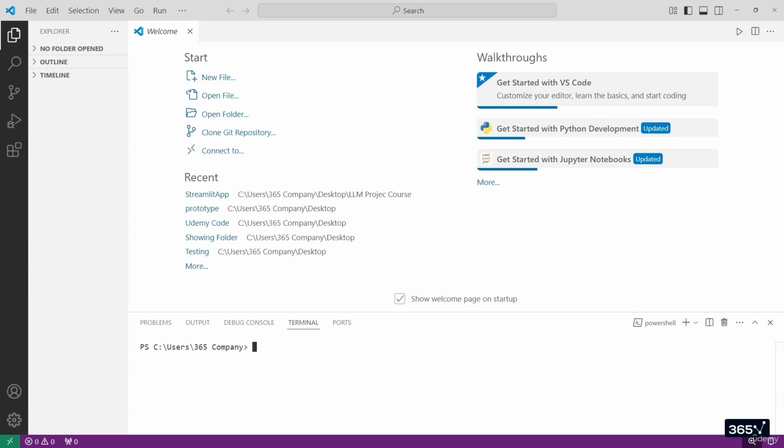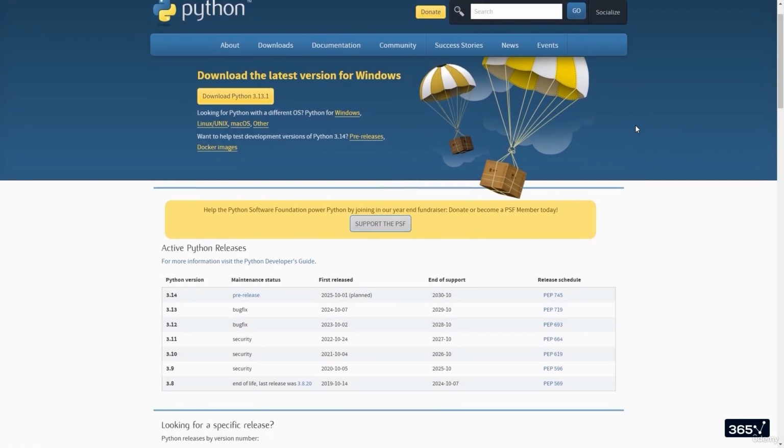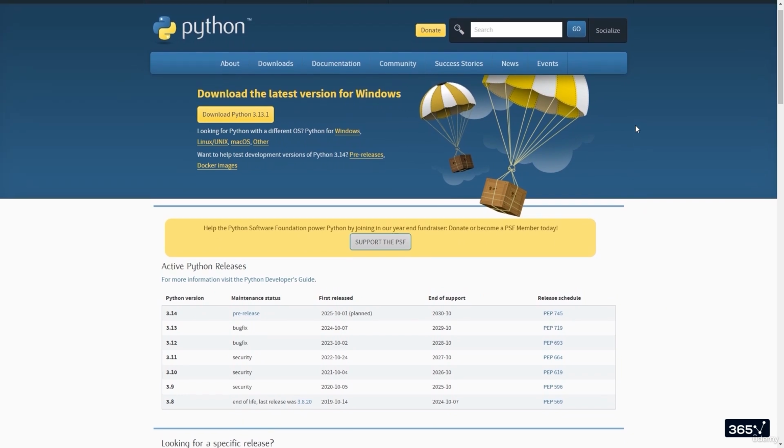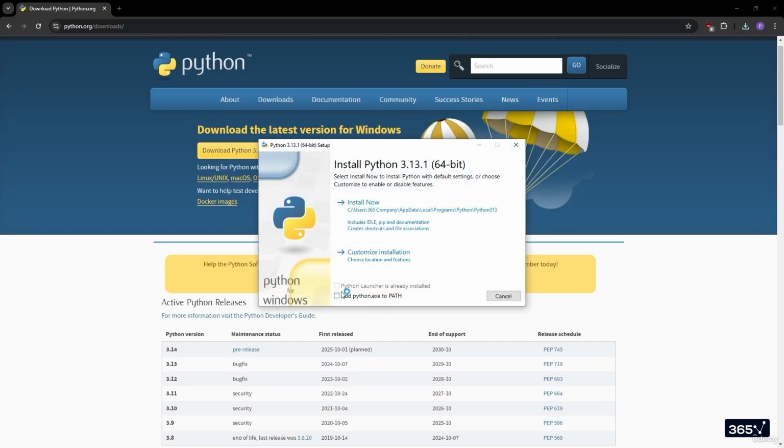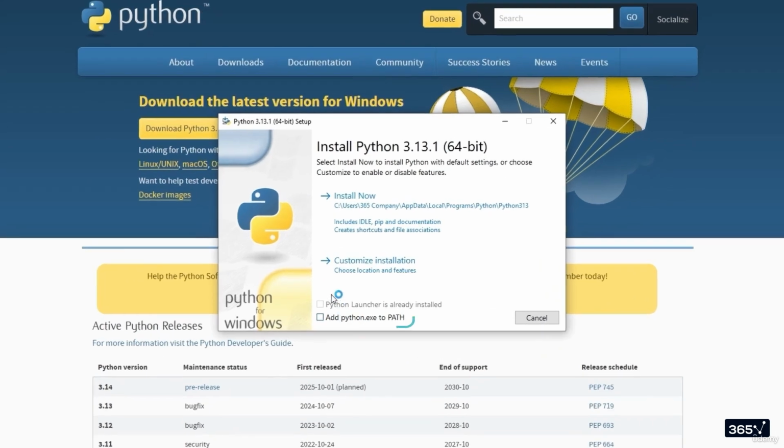Next up, install Python if it's not already on your machine. To do so, go to the Python download page and download the latest version of Python. Select Add Python to Path during installation to simplify running Python from the command line. Then, follow the installation prompts to complete the setup.